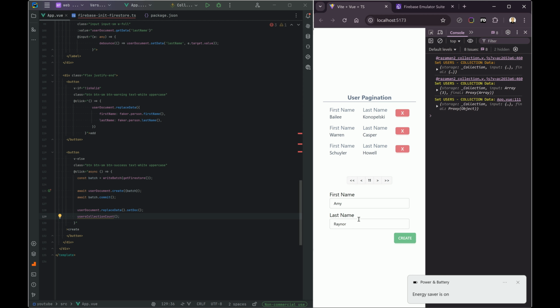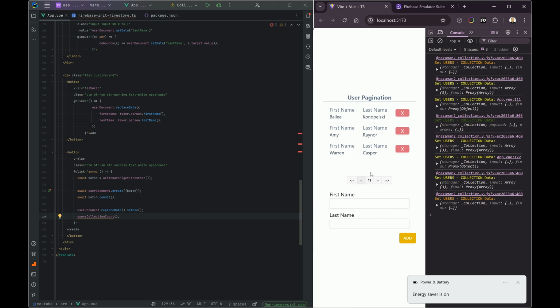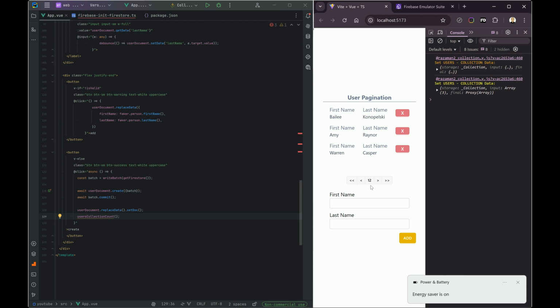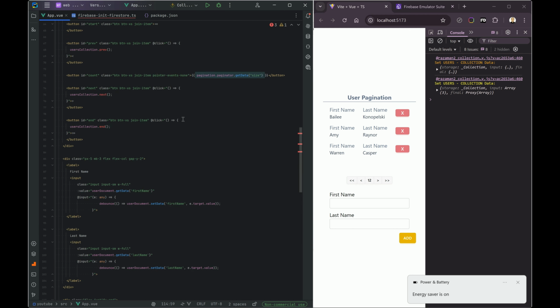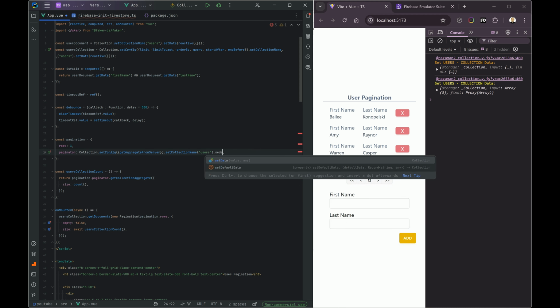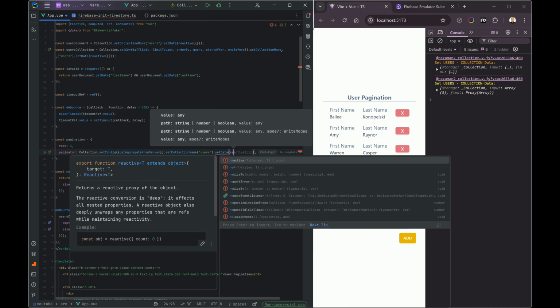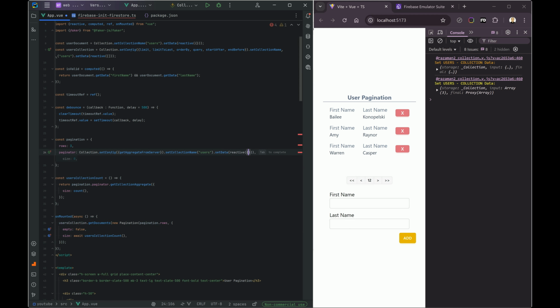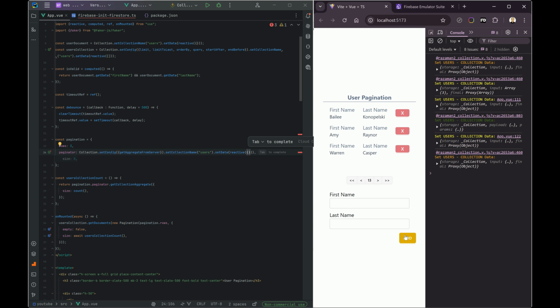So now if I add new documents, we should see the count going up, but that's not happening. So you see now we're at 12. The reason why that's not working is because we have our paginator, which is counting the user's collection, but we did not make it reactive. So this is where I need to call setData, and I need to set that to a reactive object. So with that, we should now have reactivity on our count. If I go ahead and add, we can see our count going up.